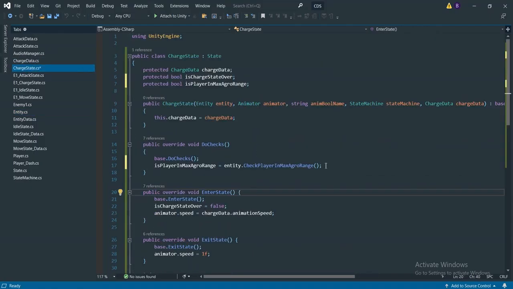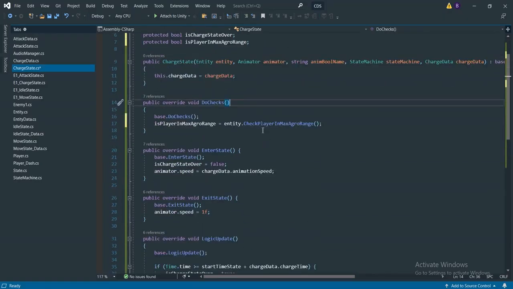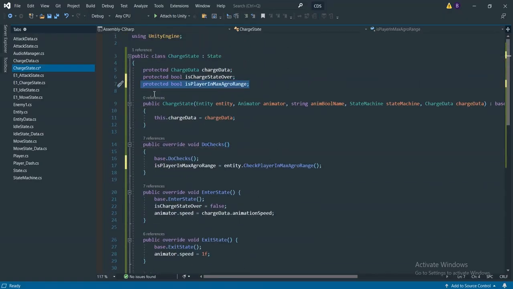So this one over here becomes true if the player is in attack range, meaning isPlayerInMaxAggroRange. Basically this parameter is going to be true right away, meaning our player is in attack range. So we just created this parameter to check if we want to move over to the detect state once again or not, because we need to detect our player. Now we can just save our script.